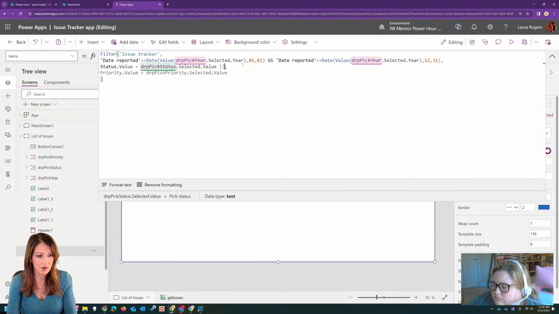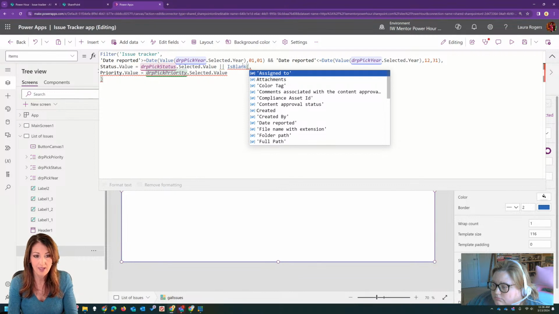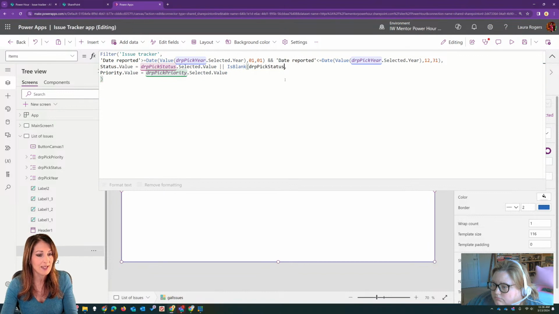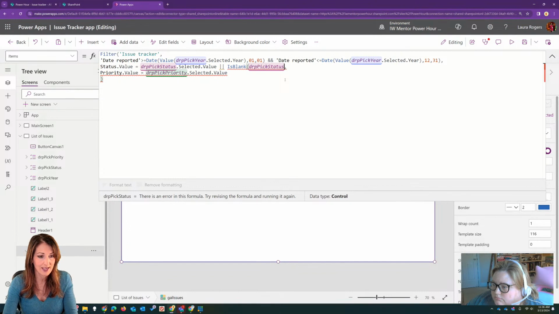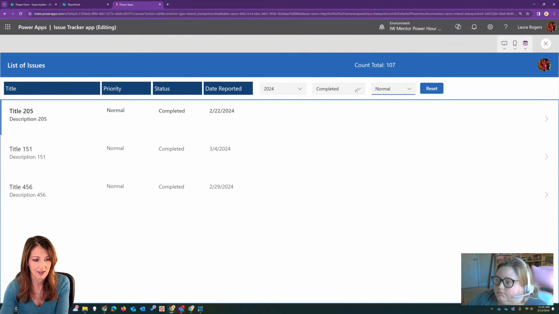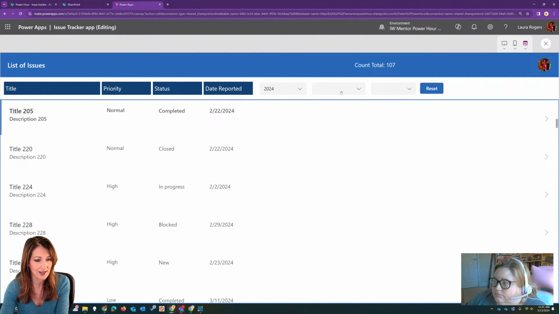Or is blank. And if I do DRP pick status, now DRP pick status is not going to be blank though. So if you have a box that's going to have nothing in it, then is blank makes sense. But so this one's completed and normal. What happens if I reset it? Now they're back to 2024.